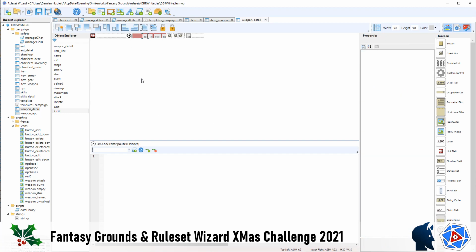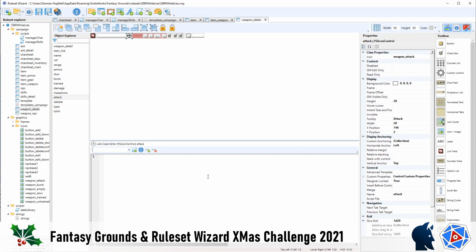What we're going to do is on this one we need to prep before we do the roll. So on before dice roll, we want to find out the weapon node.